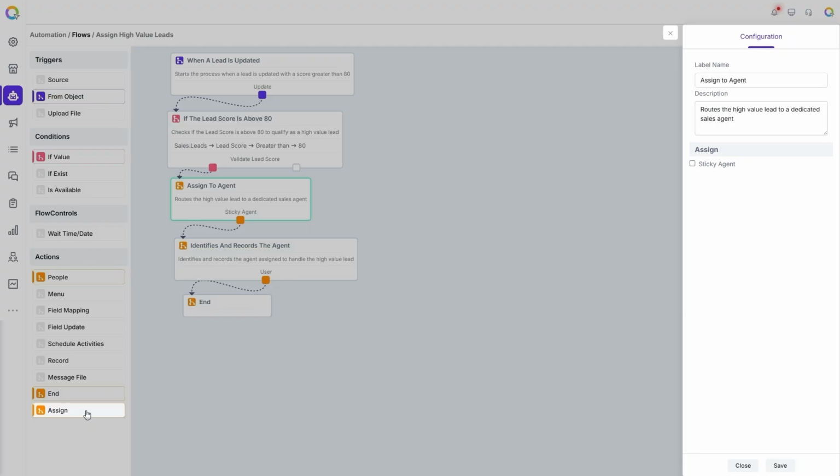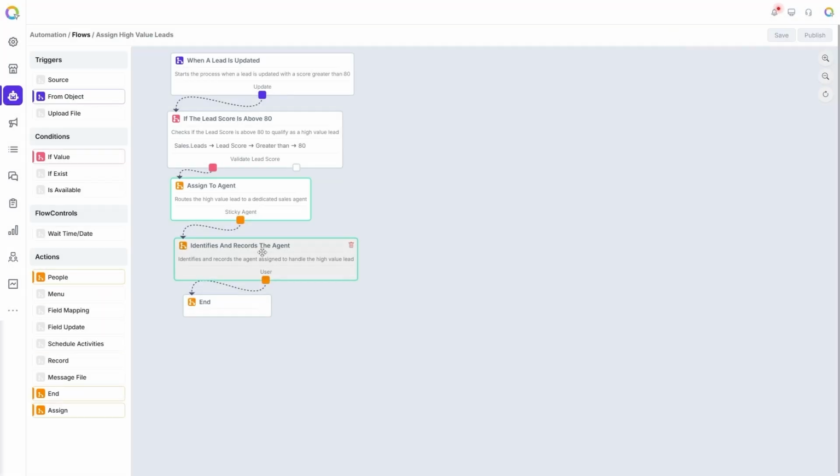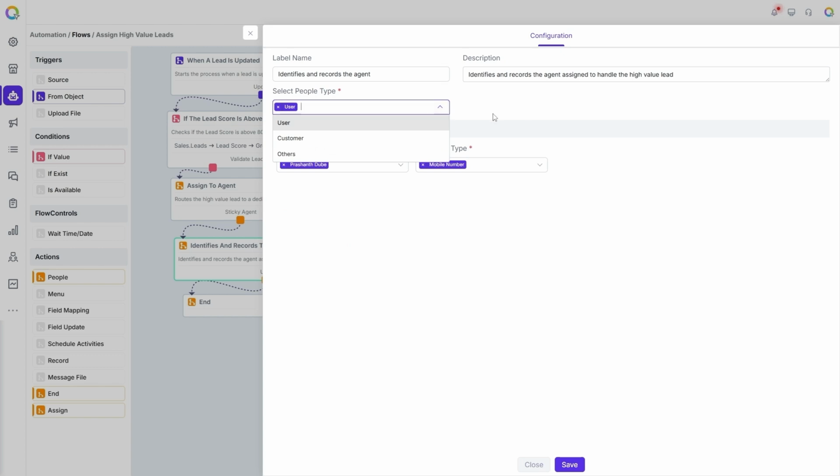Now that the condition is set, I want these high-value leads to be reassigned to a sales manager. For this, I use the Assign node, which works along with the People node. In the People node, I selected User as the people type and chose Prashanth Dubey, who is my sales manager, as the specific user to whom these leads should be assigned. This ensures the lead goes directly to the right person without delay.